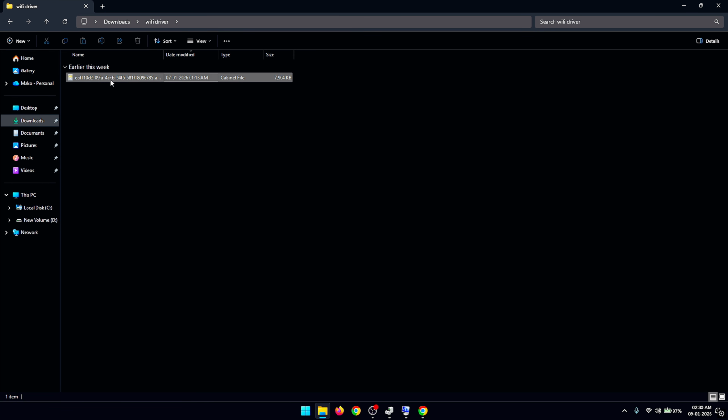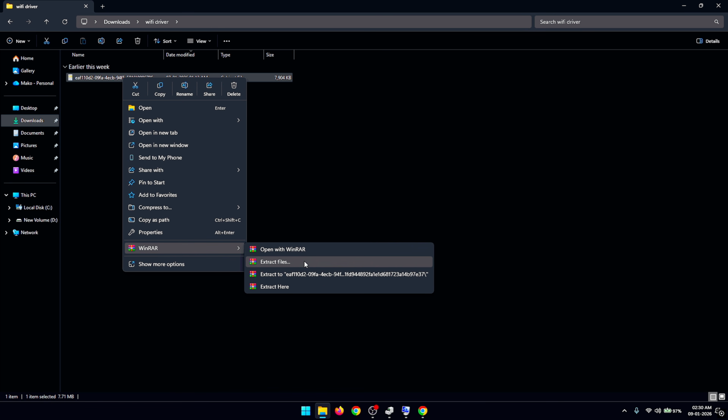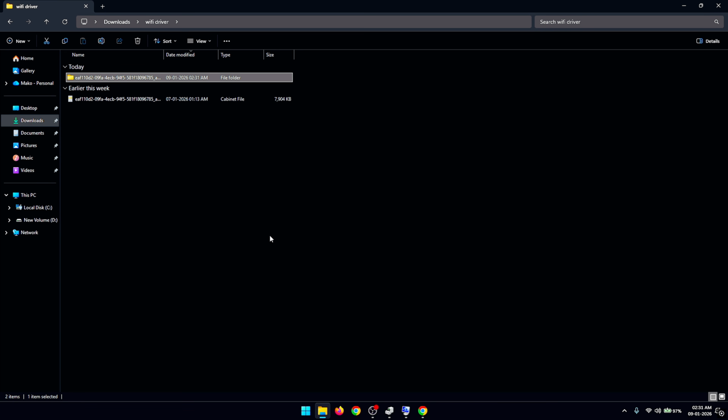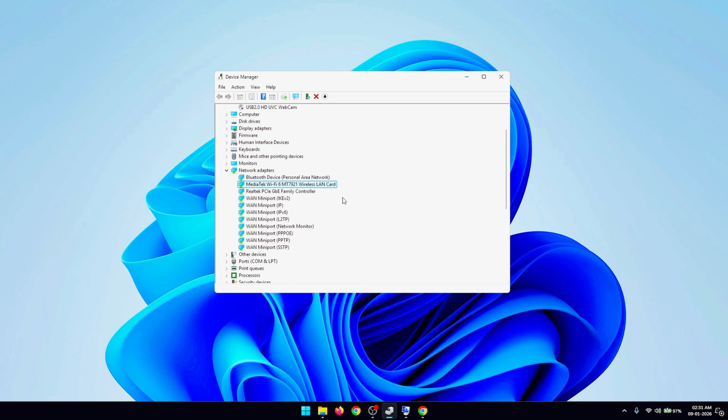Now locate the file that we just downloaded, right click, and extract the files using WinRAR. You're going to need WinRAR for this, which you can download for free. The Windows extractor is not going to be able to extract this file. Once you extract the folder, go back into Device Manager, right click on the network adapter that you just downloaded the driver for, and then press Update Driver.